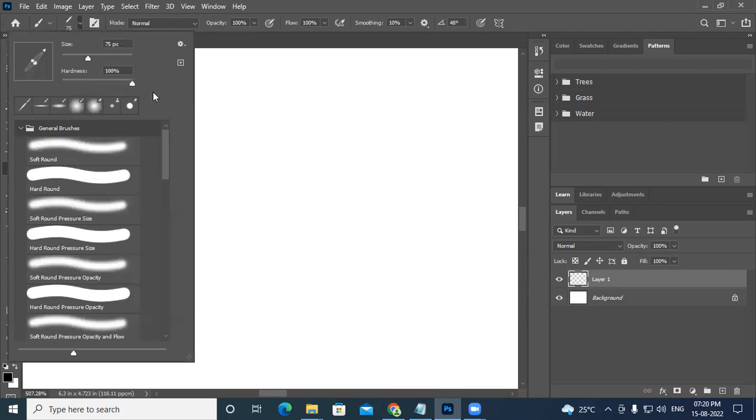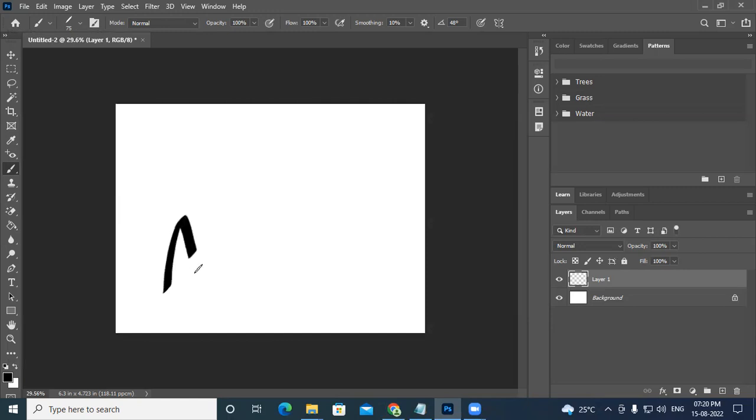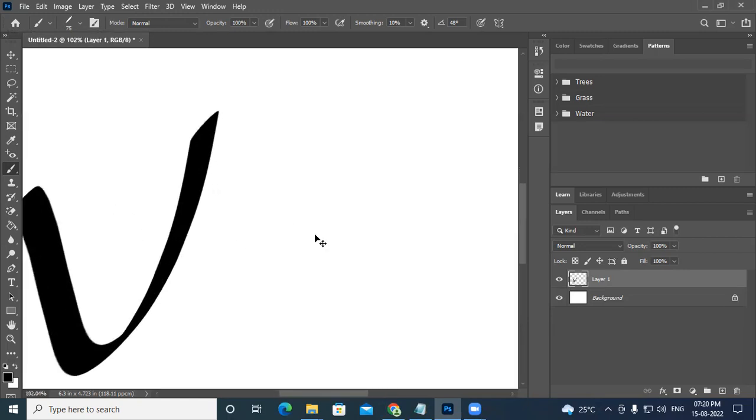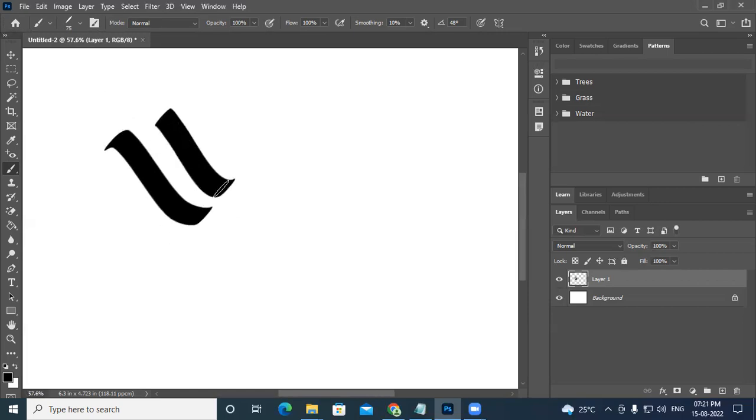And there is a hardness also. You can increase the hardness for the brush. See this, now it is having the hardness, right?